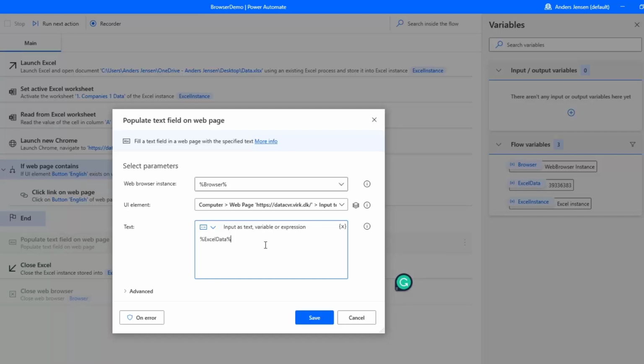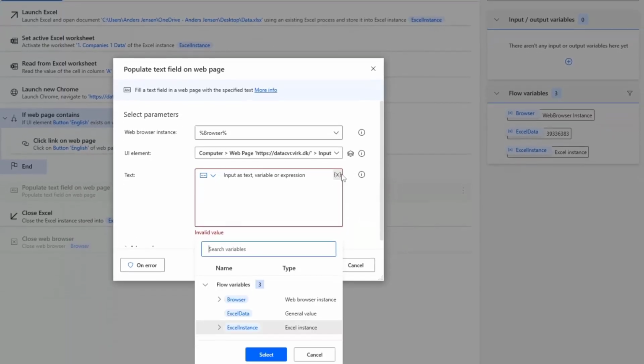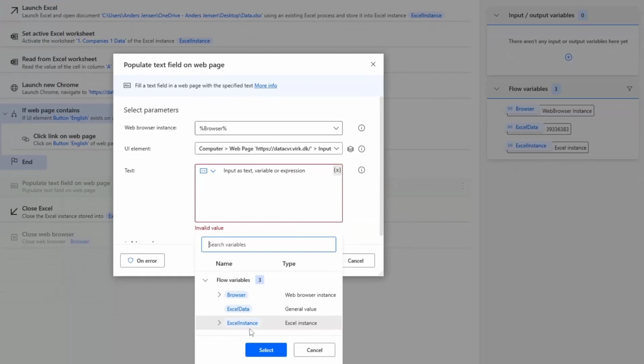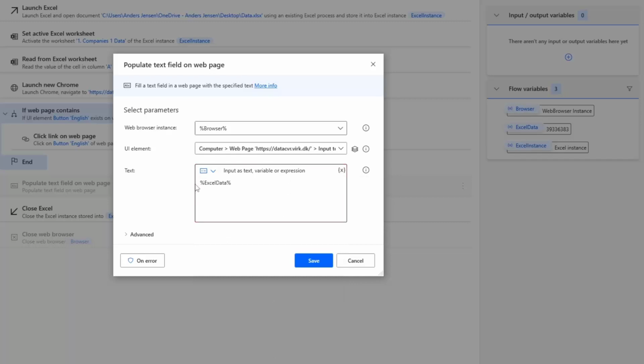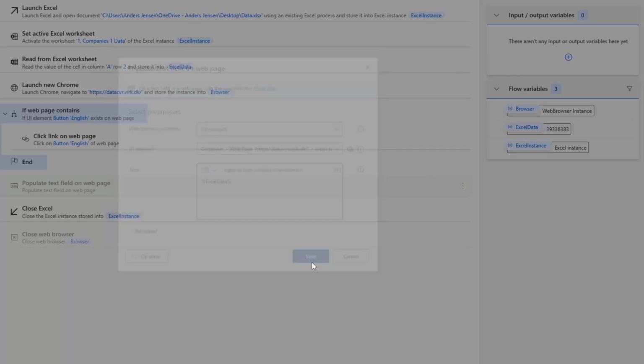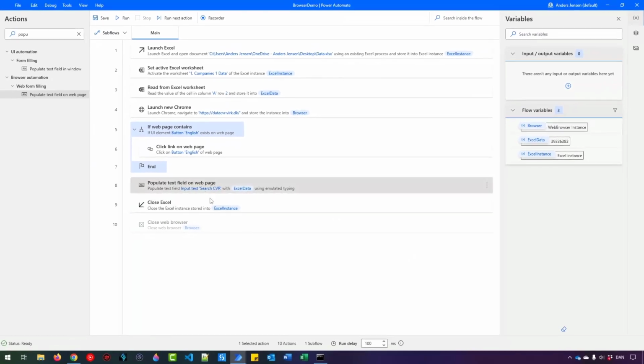A much more clever way to do this, let me delete it again, is to press this little X up here. That will have the variable picker. Now I just take that one, either double click or click select, and you'll see it get written here. This has the benefit that we will not misspell it, so a little bit more robust again, and I can just click save. So now we're populating it.